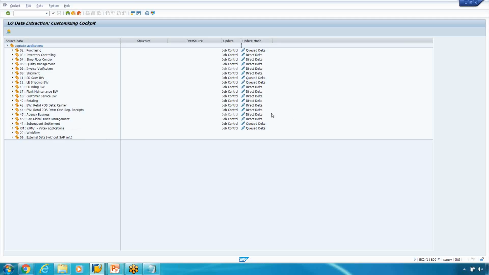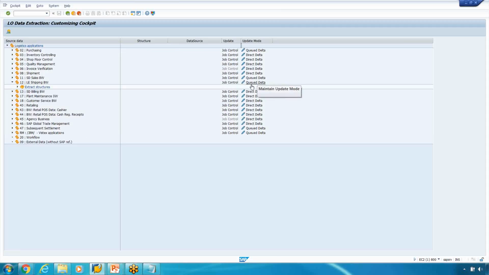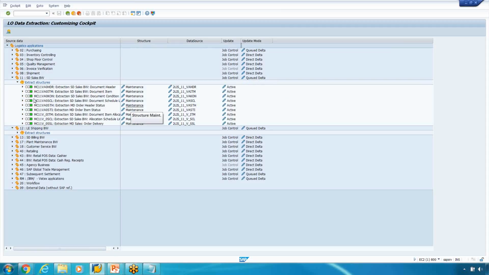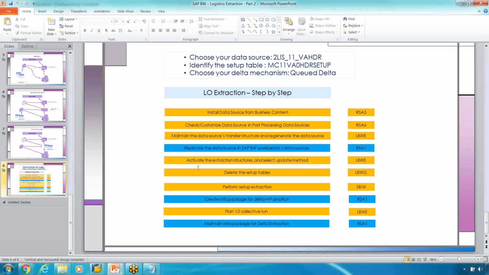Okay, that's okay. I've already done it. It became a Q delta ID probably. 12, right? 12 is now a Q delta, correct? But we are worried about the 11 only. So the 11 LBWE steps, which activate the extract structure and update mode, are all done, right?